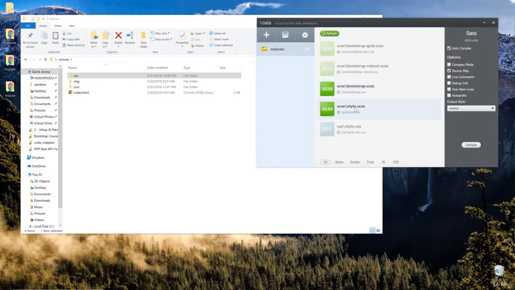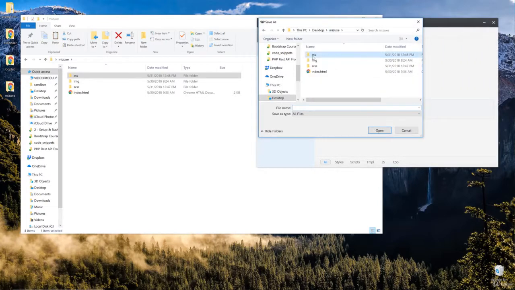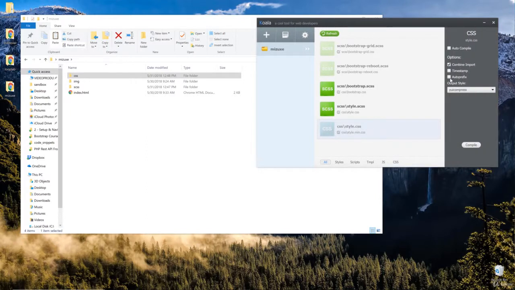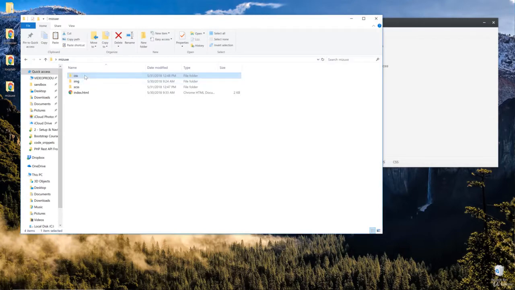Now for the style.css, I want it to auto compile, meaning I don't have to manually click compile. I don't want the source map. And I'm going to set the output path to the CSS folder to this style.css and save. It already exists. Yes, we want to replace it. Okay, and then let's see this here, combine import. Let's deminify it. We'll just uncheck that. All right, so basically these two Sass files will get compiled to Bootstrap CSS and Style CSS.